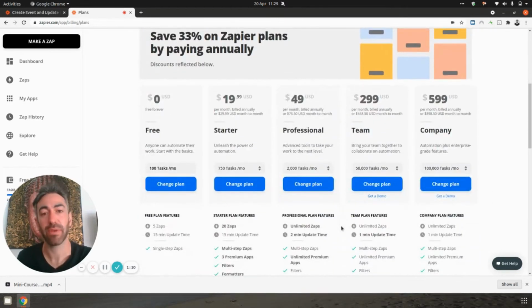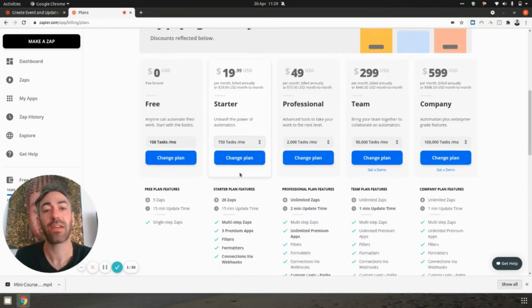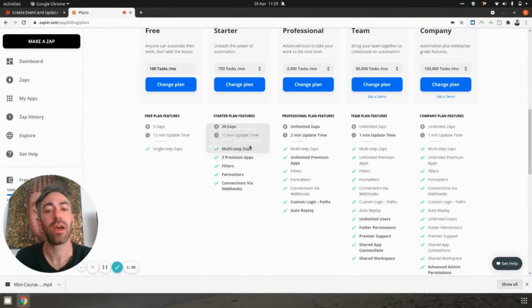So on Zapier, you have these general plans. So you have the free plan, you have the starter, professional, team, company, etc. But it goes a step further. You can see here on the drop downs, it says tasks per month. And I'm going to show you how this correlates to actual Zaps and why I'm bringing it up in regards to efficiency and knowing that you're hiring someone who's going to do it the right way, in an optimized way, and save you money.